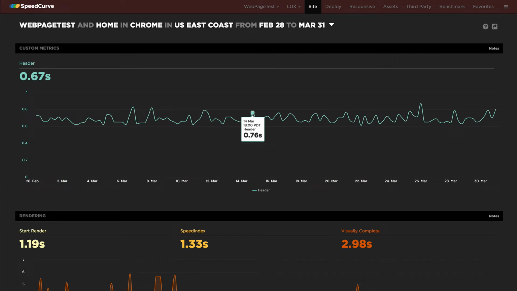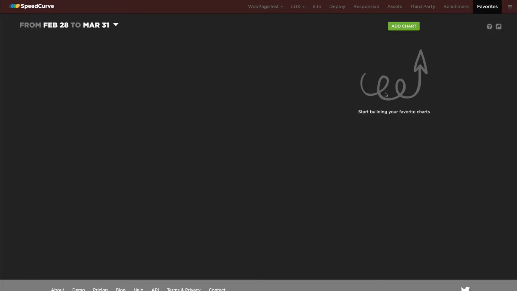At SpeedCurve, we put a lot of effort into curating a bunch of dashboards that allow you to see different metrics, and we put what we think are the really important metrics in these dashboards. But sometimes you just want to slice and dice your own metrics and build your own views of the data. And this is what the favorites dashboard is for.